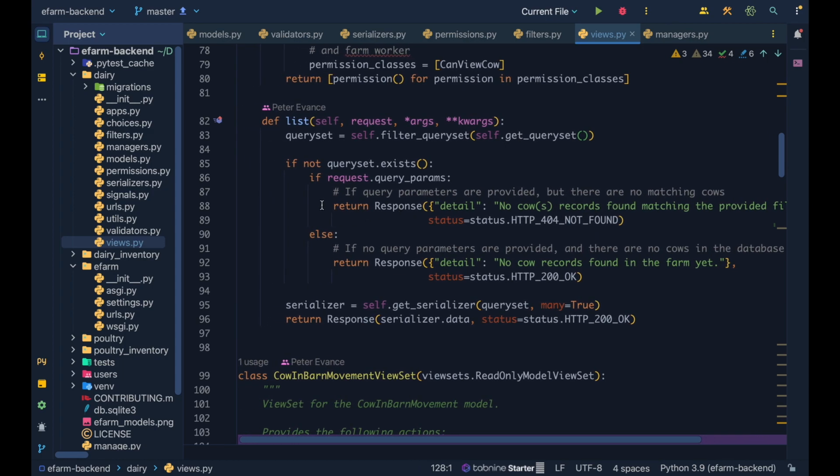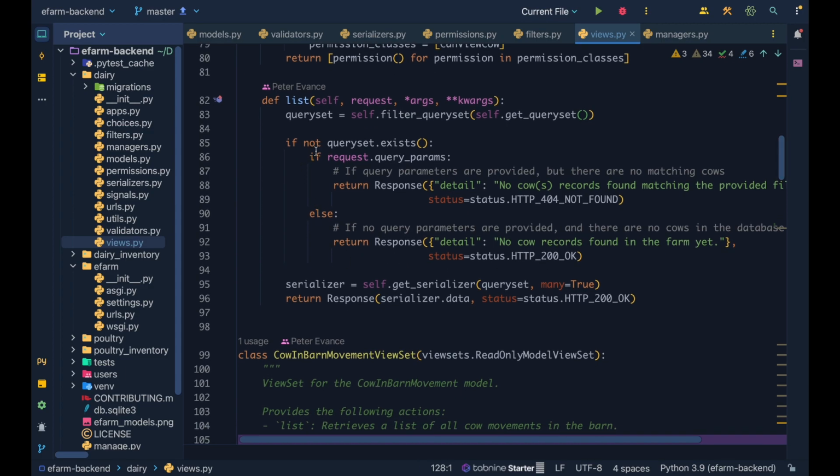Or if the request query parameters are not there, this is the case of just a plain request where we want to retrieve something, but typically we do not have any cows data populated in our database. So we shall throw no cows record found in the farm yet with an HTTP status 200 OK. And if the query set has some stuff in it, we shall serialize it and then return a response serializer with the status HTTP 200 OK. And that's it for our views.